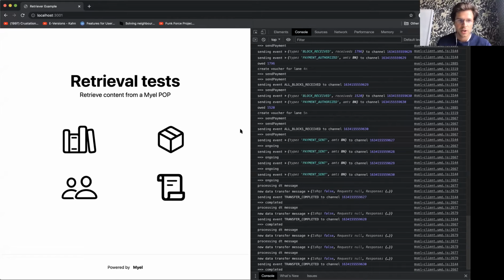We're still working on the process of updating the payment channels once the retrieval is done, and when to settle them and collect the funds on the provider's end, because we want to keep the payment channel open for as long as possible so that we can use it for multiple transfers, and also to save gas.